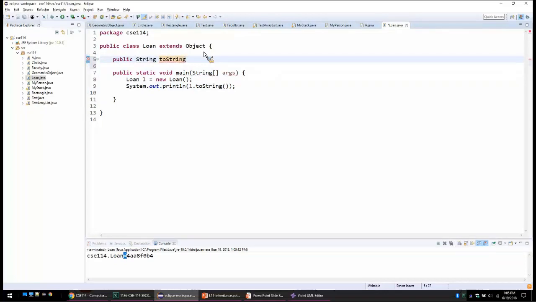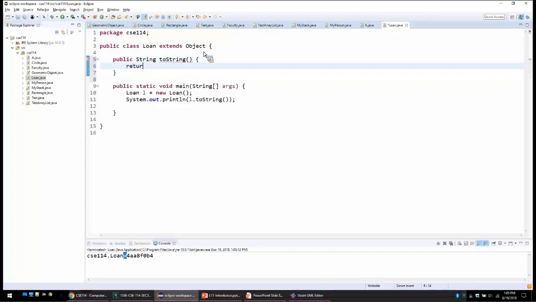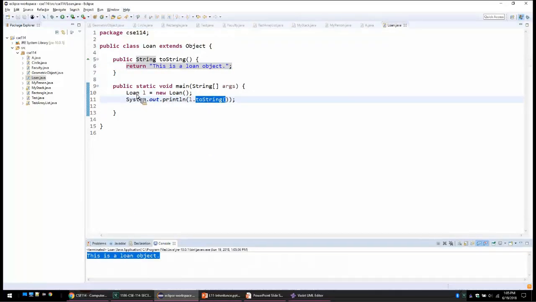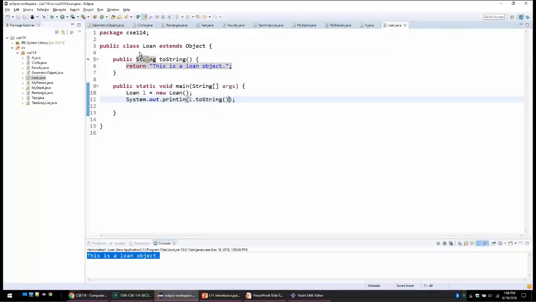which will overload the method toString from the object class. So this will return, this is a loan object. So in this case, when we call the method toString, it calls the more specific method toString for this new loan. So it will print this is a loan object.